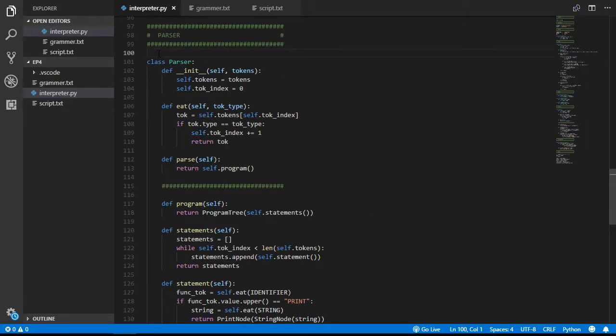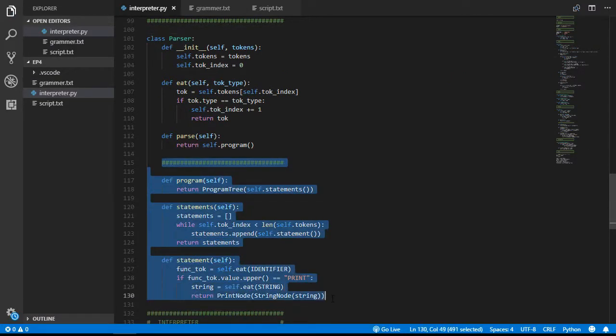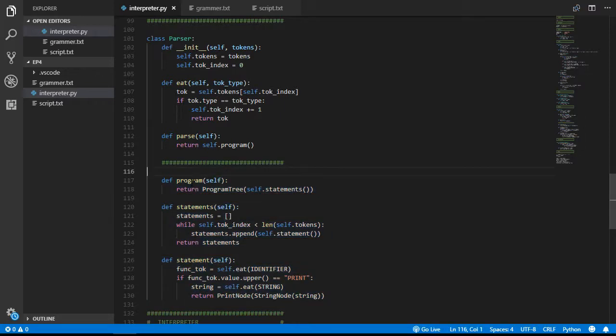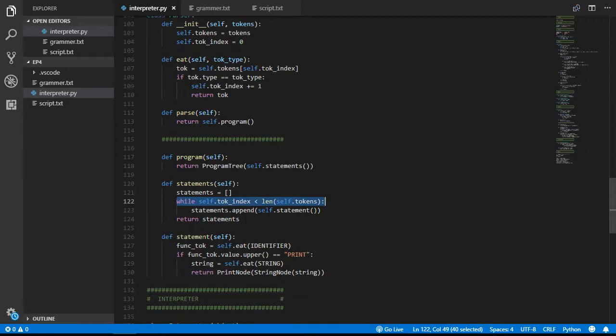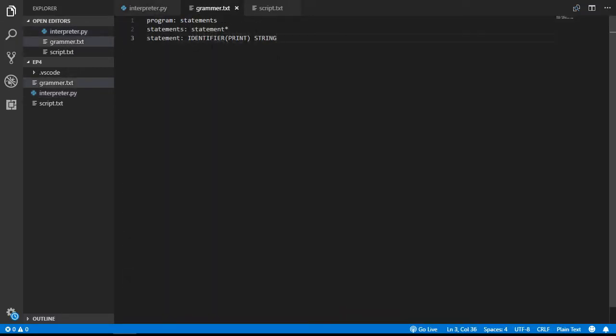Okay, the next thing we have to do is update the grammar in the parser. At the moment we have the program which looks for statements, and then the statements is looking for 0 or more statements using a while loop. And then each statement consists of a print identifier and then a string. Now we can define this syntax using a very simple format as I have here. On the left we have the names of all the methods: program, statements and statement. And on the right we define what each method does.